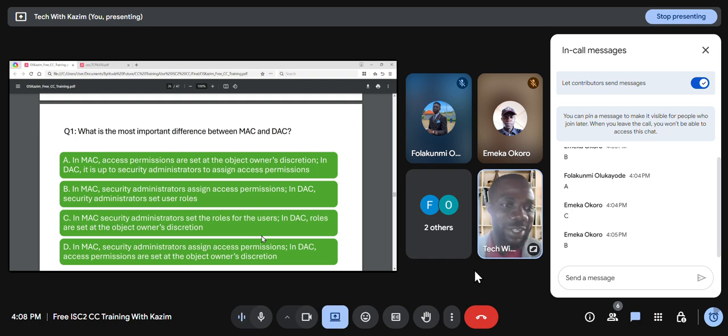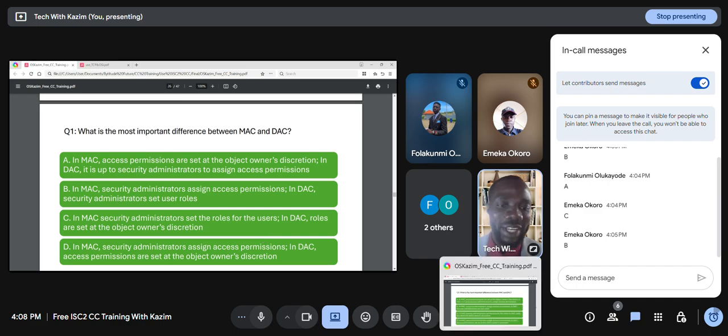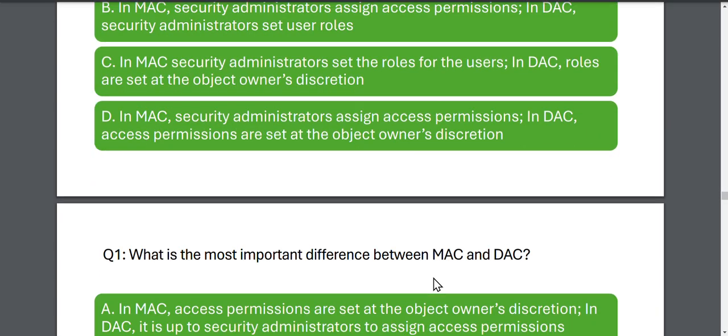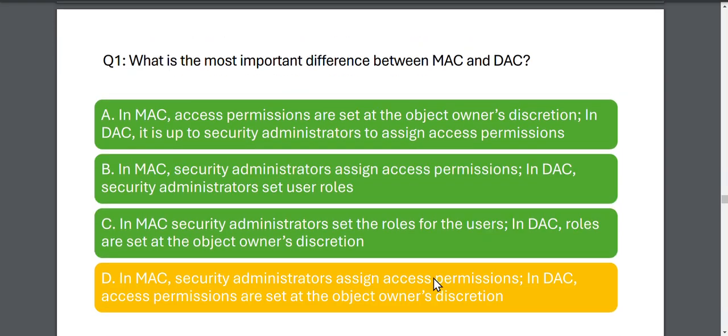Oops, looks like this is a tough one for us, right? I'm not seeing any options in the chat. Is this one tough? Well, I'll help you out. So the difference is actually option D.